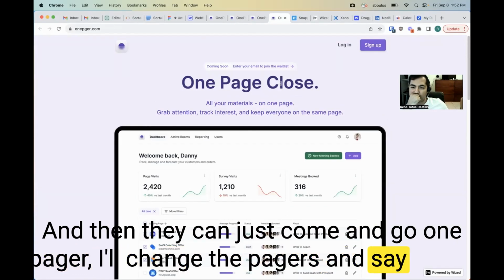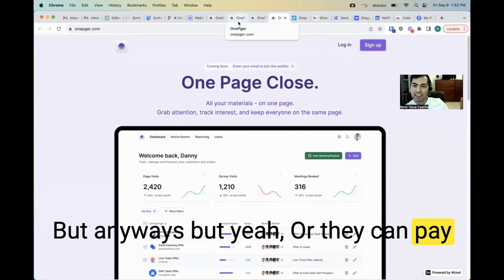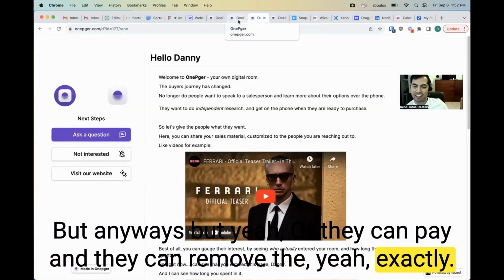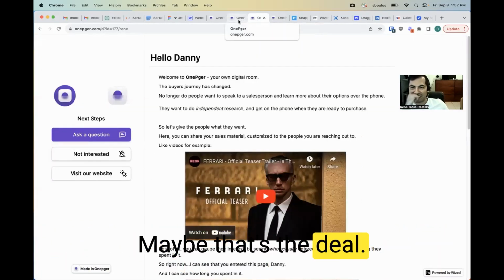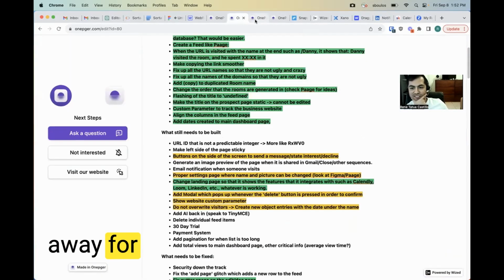I'll change the pages and say close. But anyways, they can also pay and remove the label. Maybe that's the deal. So there's always something to give them a deal, something they can take away for an extra charge.